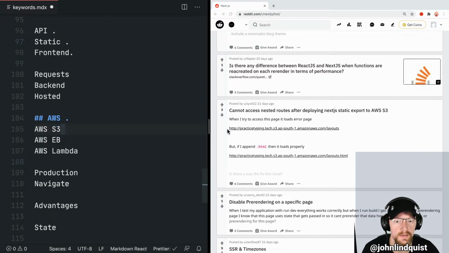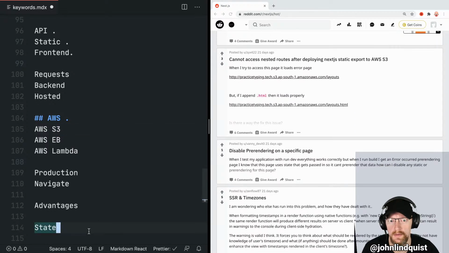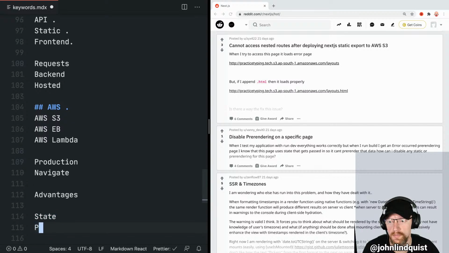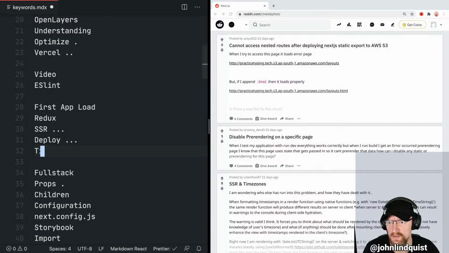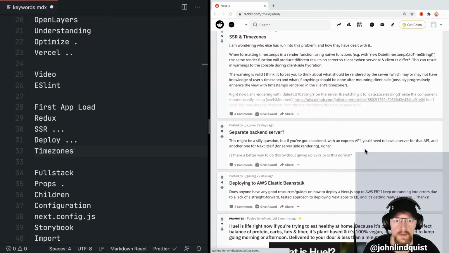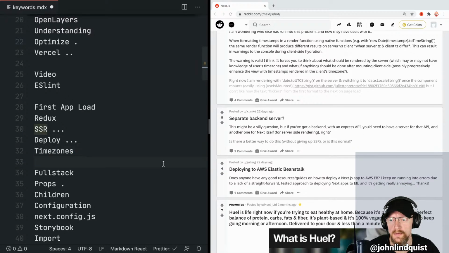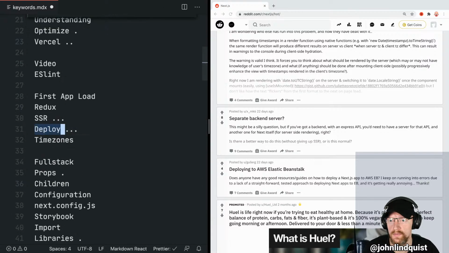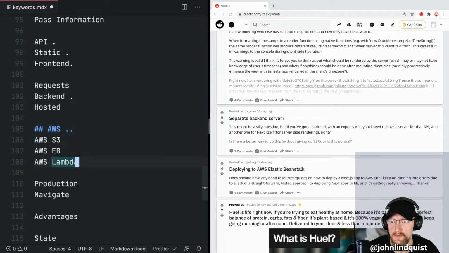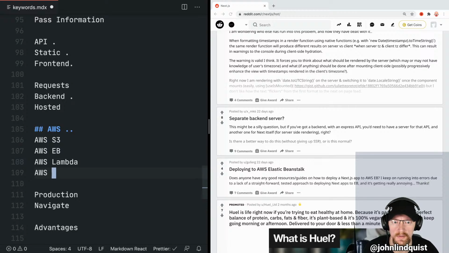AWS S3. Pre-rendering. Another SSR. Time zones. I'll put that in there. I doubt there's too much on that. Backend. Another deploy. Another AWS. AWS Elastic Beanstalk.